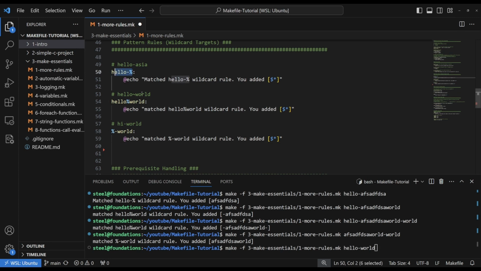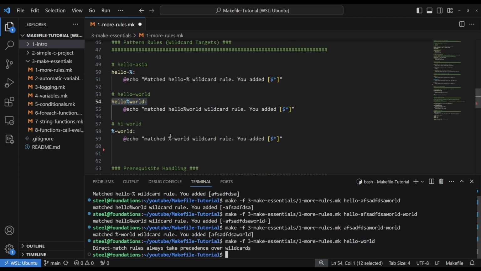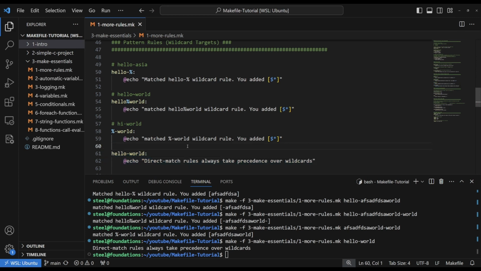If this didn't exist, which of these targets would run if I passed in hello-world? It matches them all, so any of them could run, but make is going to choose the rule that has the most characters that match your target. So hello%world has the most characters that match, so that's the one that's going to run. Also, I just realized this one has a capital and these are lowercase, so I'll fix that before I push it up. Moving on, let me clear this out.